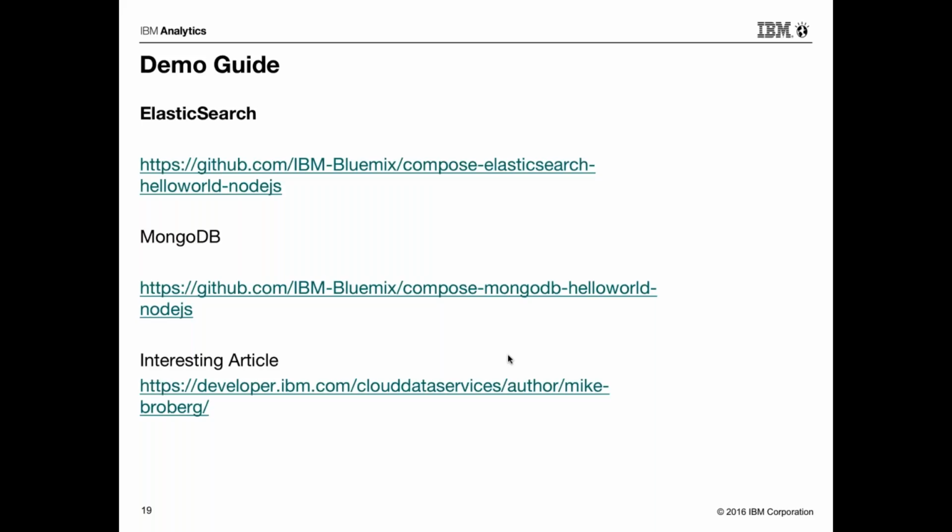And also there is an interesting article which I encourage everyone to look at. It's 7 databases in 7 weeks or so. So how a developer can provision and create 7 different databases. It's available on the developer.ibm.com website. That concludes my presentation. Over to you, Anna.